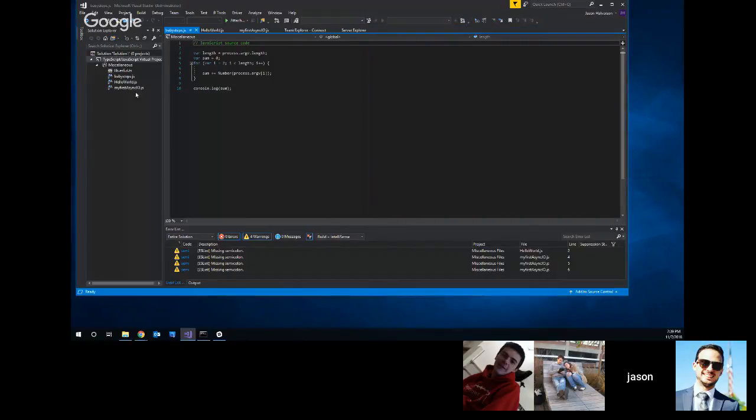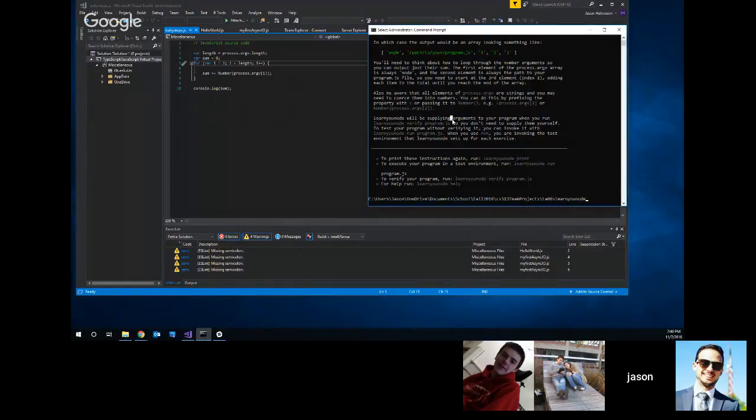Baby steps right here. So basically, I just got the length of the arguments that were given. I just have a sum that we're going to output, and then I just did a for loop. I started at 2 because 0 and 1 are just the node and the program name. So 2 is really where we want to start. And then we just loop through, and I just sum up all the numbers. So that's that.